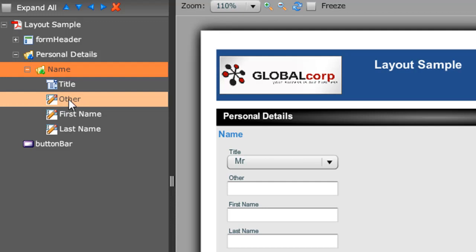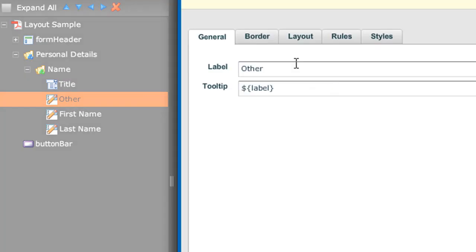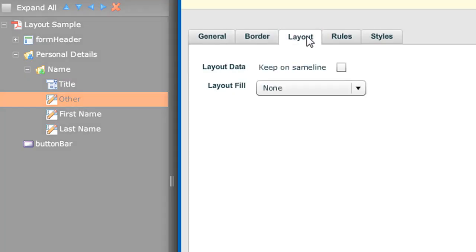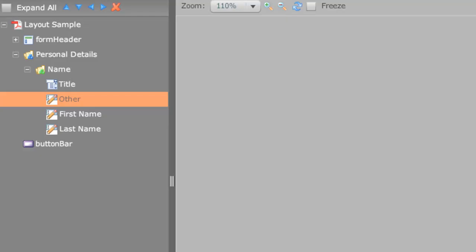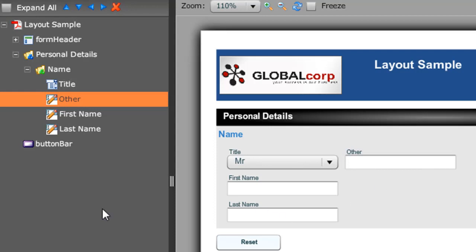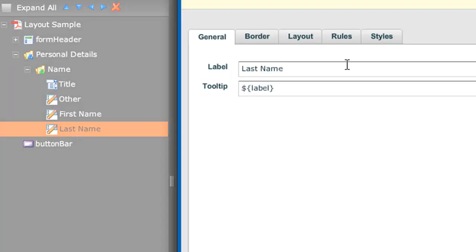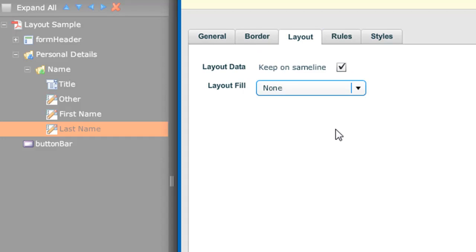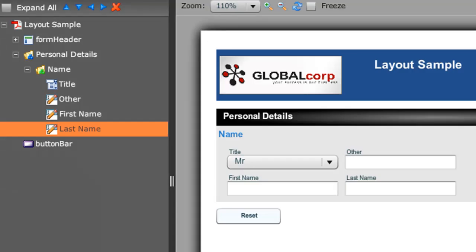Now that may work, but there are a few tweaks that we can do should we want to. One of them, for example: we might double click on the other field to get its properties, go to the Layout tab and say, I would like this field to be kept on the same line as the one that precedes it. Voila. I might do the same thing for the last name. And I've got a slightly more compact form. I may also want to lay out my fields in such a way that I give as much space as possible to these fields going across the page.